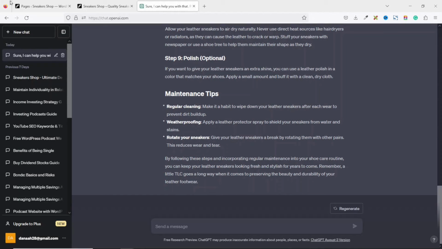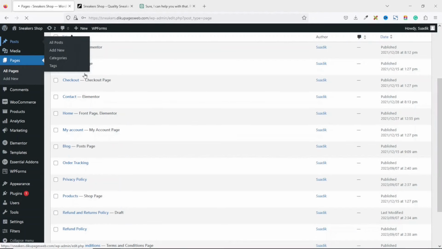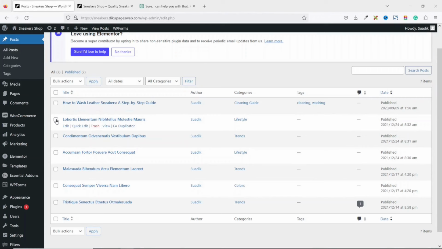So now let me show you how you can delete the dummy blog post. So I go to the back end of my website and I click on post. All what you need to do is select the blog post you want to delete.